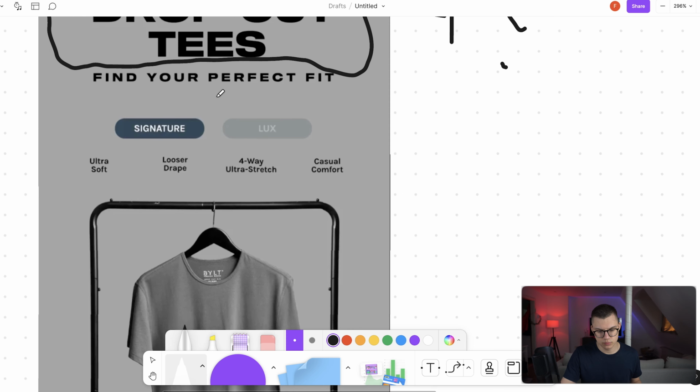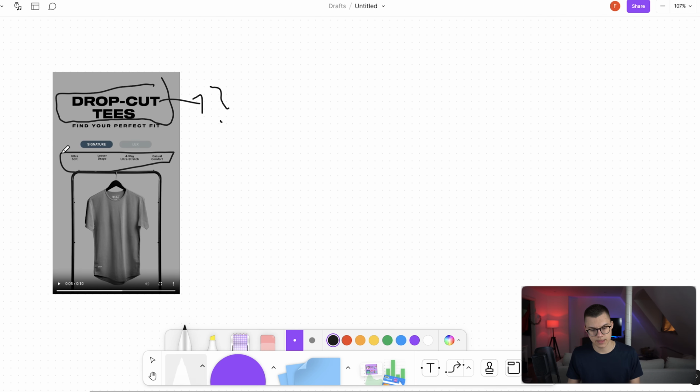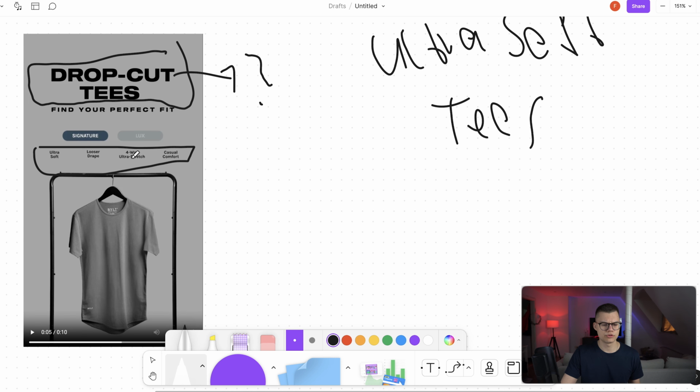Because right here, we have benefits which they mention, and I'm sure that one of these benefits is standing out for a potential customer, and I would assume it's probably "ultra soft." So why not say something like "ultra soft tees," right? I think that's a way better opener, a way better kind of thumb stopper, if somebody's scrolling through their IG stories. "Ultra soft tees," that catches my attention more than "drop cut tees."